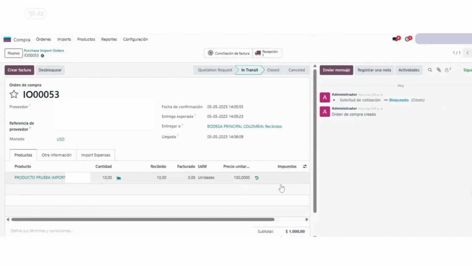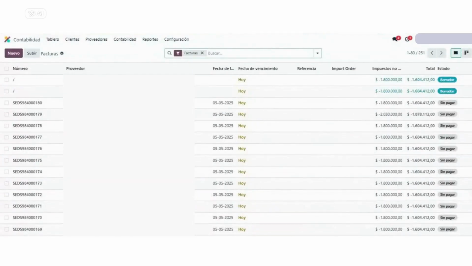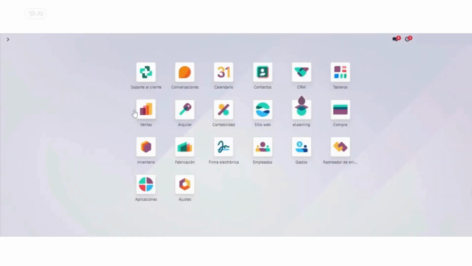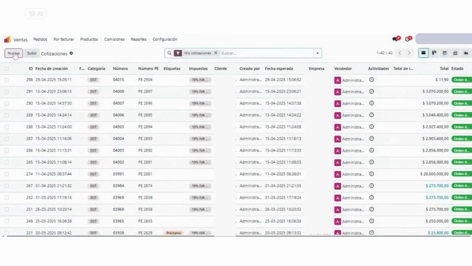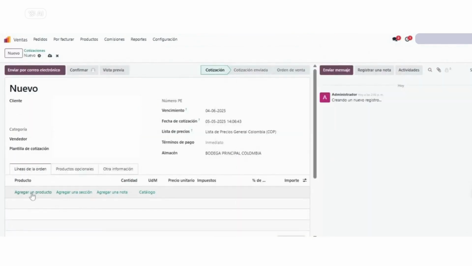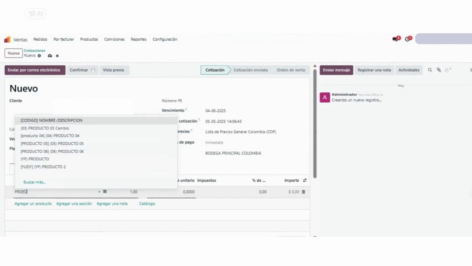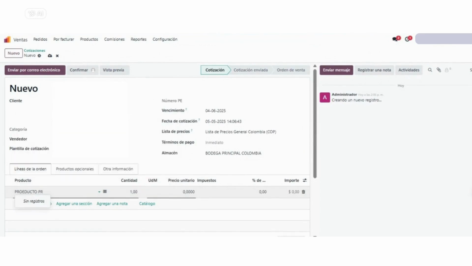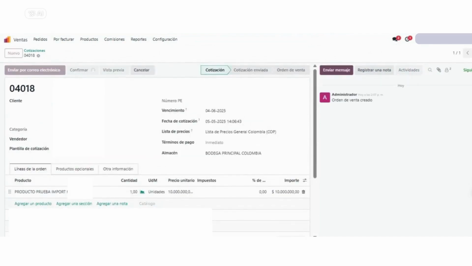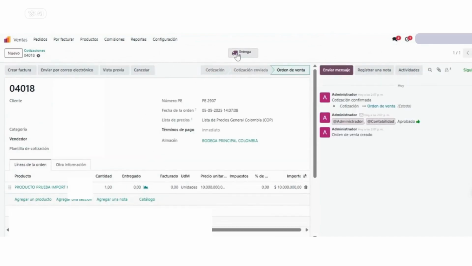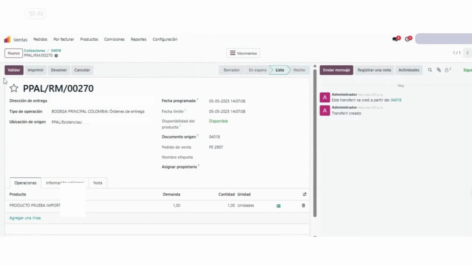We go back to the order, and having completed this first step, we're going to make a sale to check the transfer of this initial cost to the final cost once the order is recalculated. So going back to the main dashboard, we go into sales, and we'll make a quotation for the product or a sales order for the product. Let's say we're going to sell a product for 10 million pesos without any kind of tax, just to see the movement. We continue by confirming the order, making the delivery, and validating the document that shows us the product and the unit to be dispatched.